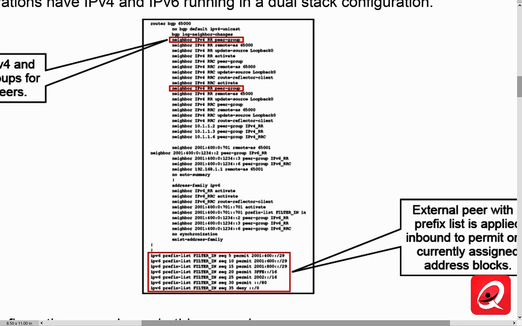So we can see we have essentially three neighbors specified here: 10.1.1.2, 10.1.1.3, and 10.1.1.6. And in essence, these are inheriting the characteristics of those peer group configurations. I'm not sure why they have neighbor route reflector peer group listed twice. I think that's a typo.